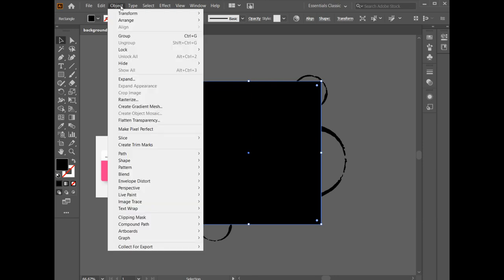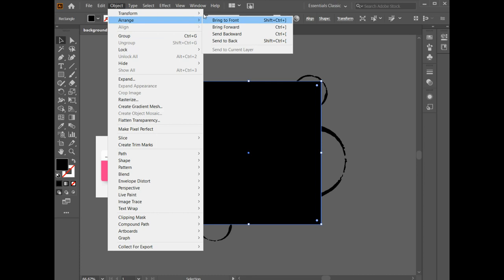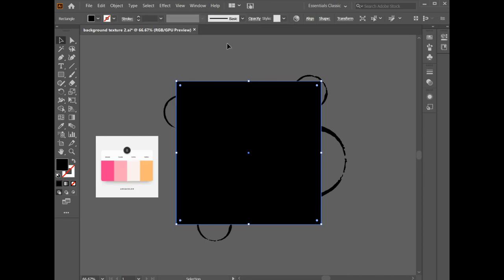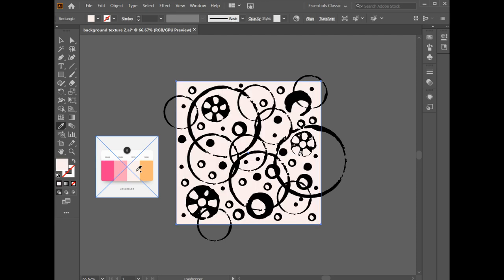So then we go Object, Arrange, Send to Back. You can't see that it's at the back because it's black like the shapes. So now I'm going to color that a different color. To color that easily, select it first with the selection tool, the shape for the background, and then select the eyedropper tool and click on the light pink background. So that was really easy to fill that.